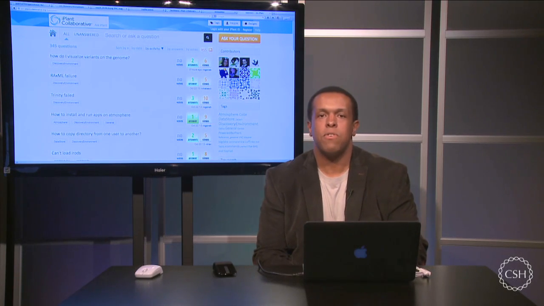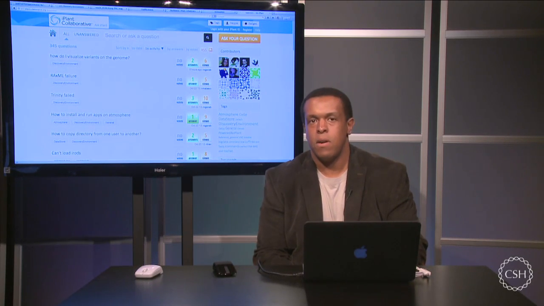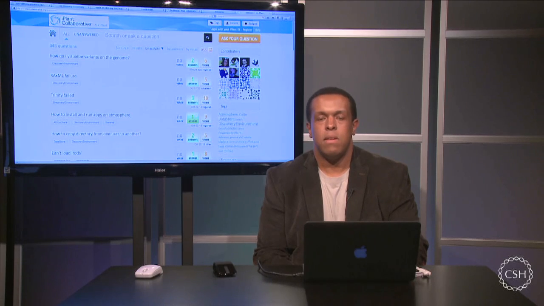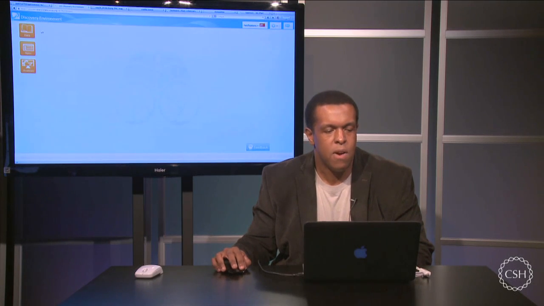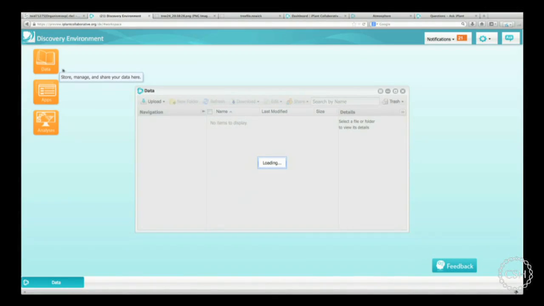However, while I'm waiting for questions to come up, let me show you one last thing that I'd really like you to know how to do, which is how to get started moving your data into the discovery environment. There are a number of ways. They're covered on that cheat sheet, which you'll have in a moment if you haven't downloaded it. But back in the discovery environment under data, there are a variety of methods.